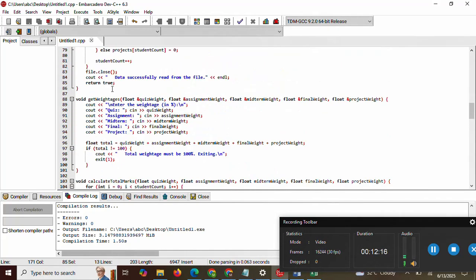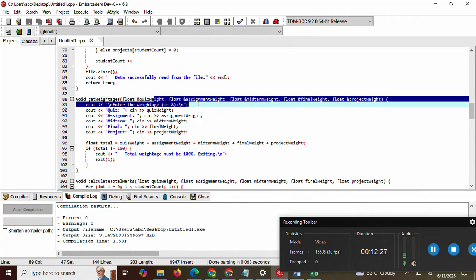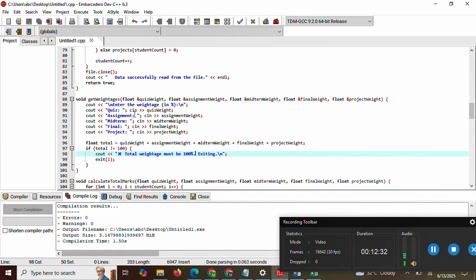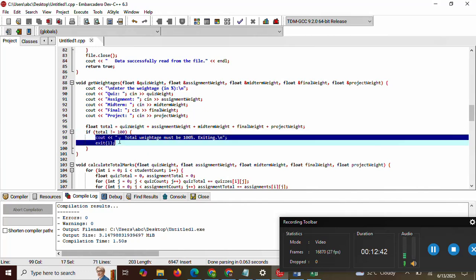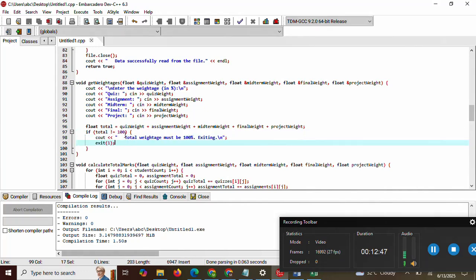So next the program asks for weightages. Here it directly just couts, enter weightages. So you have declared all of these values: quiz weightage, assignment weightage, midterm weightage, final weightage, and it asks for it here. And directly in one line it asks for it, and in the same line it imports it into the value. Next we have made an error case where if these weightages do not add up to 100, it gives the cout that total weightage must be 100, and it exits the program. So we even made this error scenario.